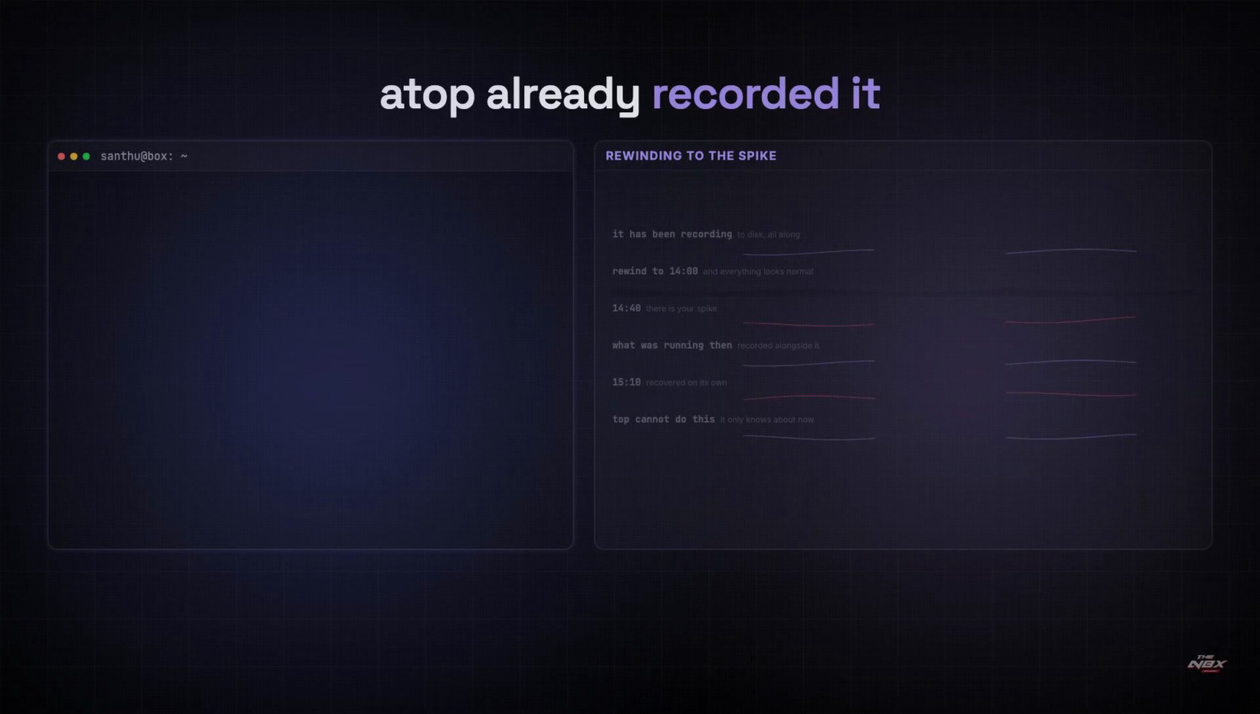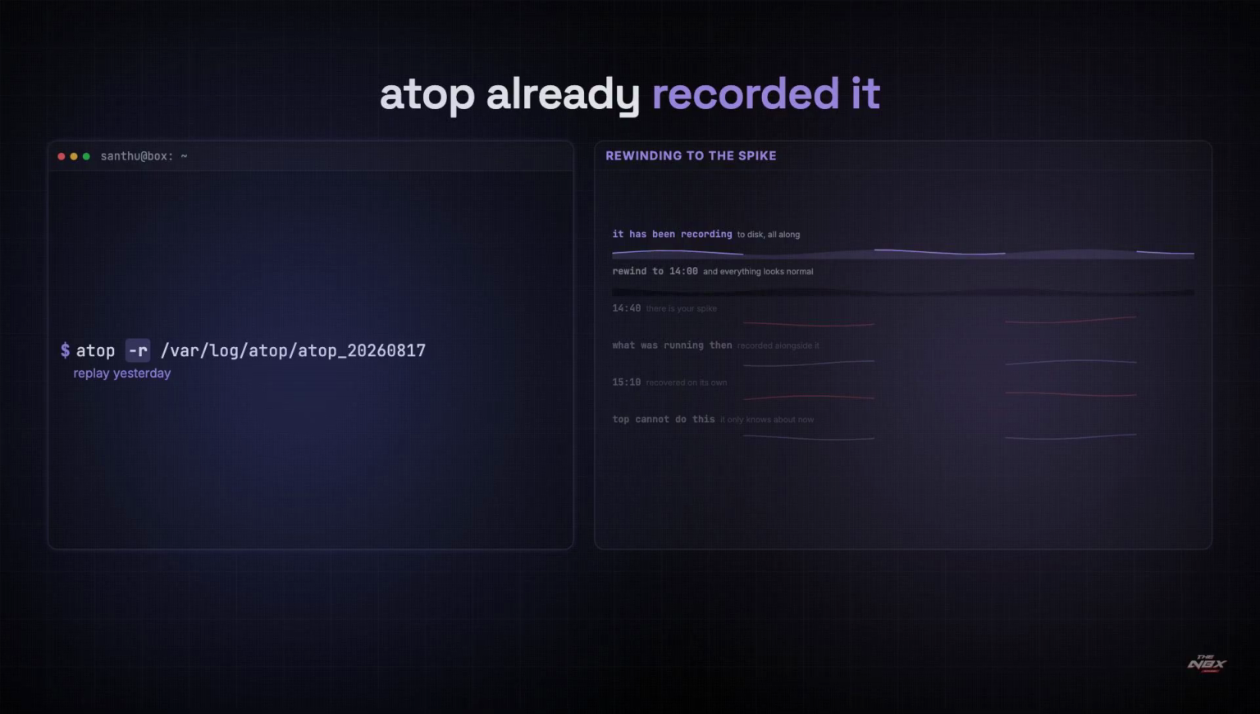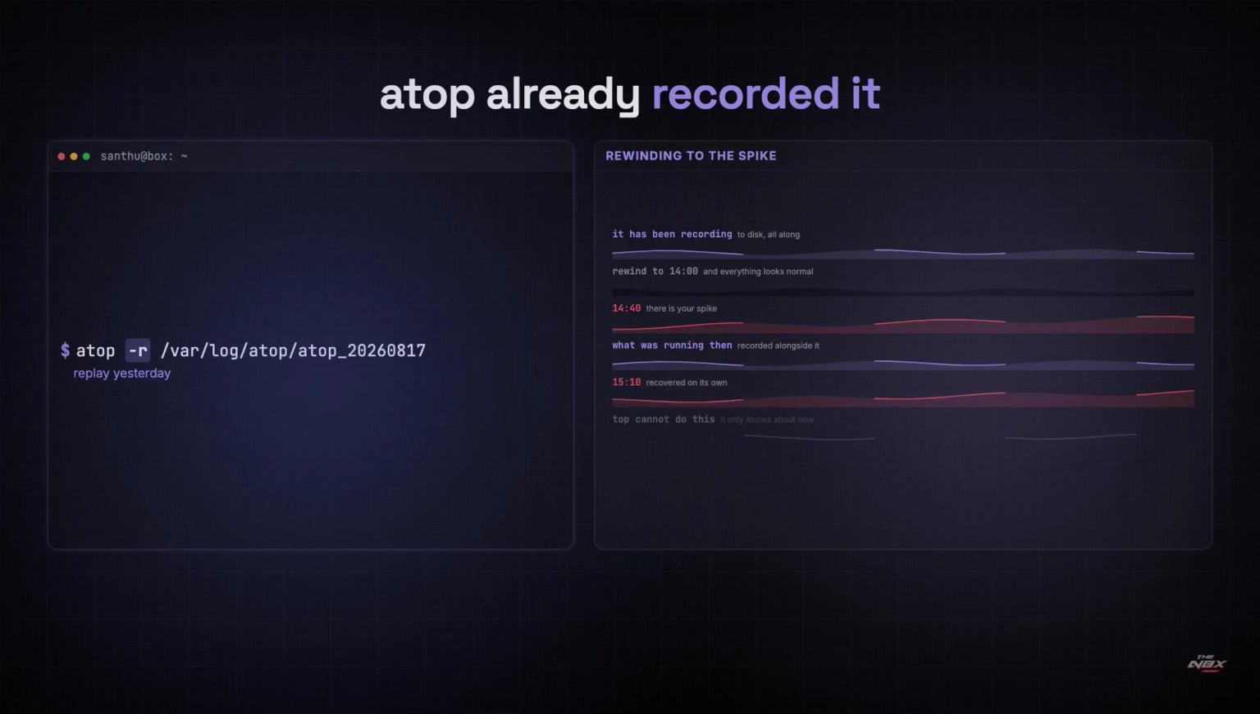The server was slow at 20 to 3 this afternoon. Atop is fine now. What happened? Atop solves it because it has been quietly writing all these numbers to disk the whole time. Replay yesterday and 2 o'clock looks entirely normal. Move forward and 20 to 3 is your spike, and critically it recorded which processes were running at that moment as well. By 10 past 3 it had recovered on its own.